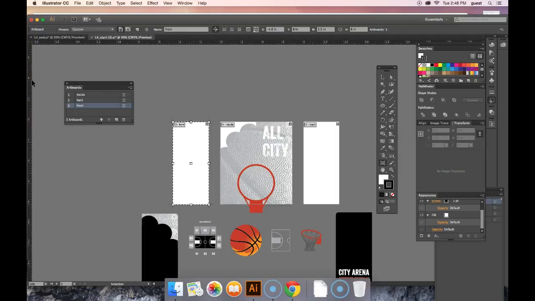Now I'm going to click on the left artboard, which we have named front, which we're already on. Okay, and what I'm going to do is go to my layers palette. And if it isn't up, go ahead to window.